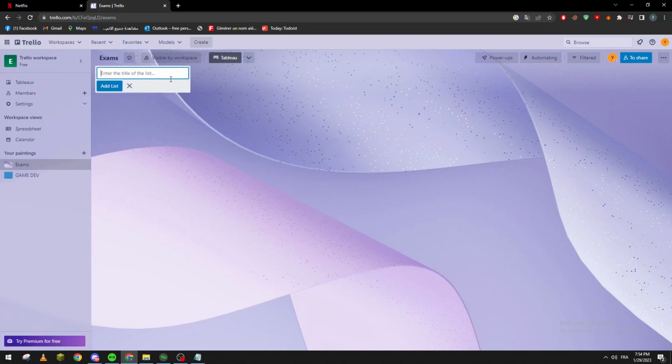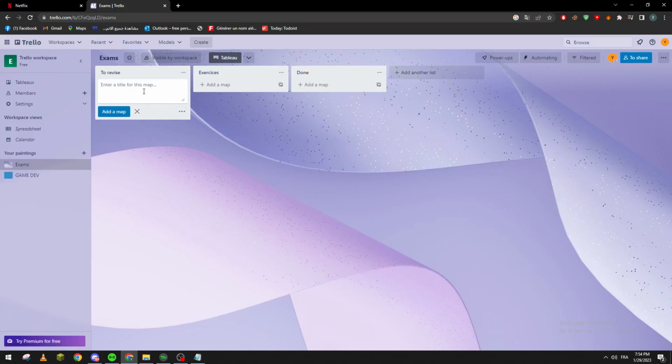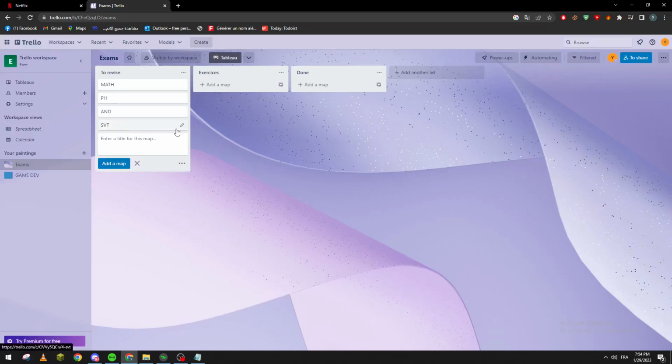So add a list: to revise, exercises, for example, and for example, done. So now what we need to do is add the cards. So for example, under to revise, we can add math, physics, so PHYSICS for science, and let me just move this, yes, and here I will add, I don't know, history, like so.